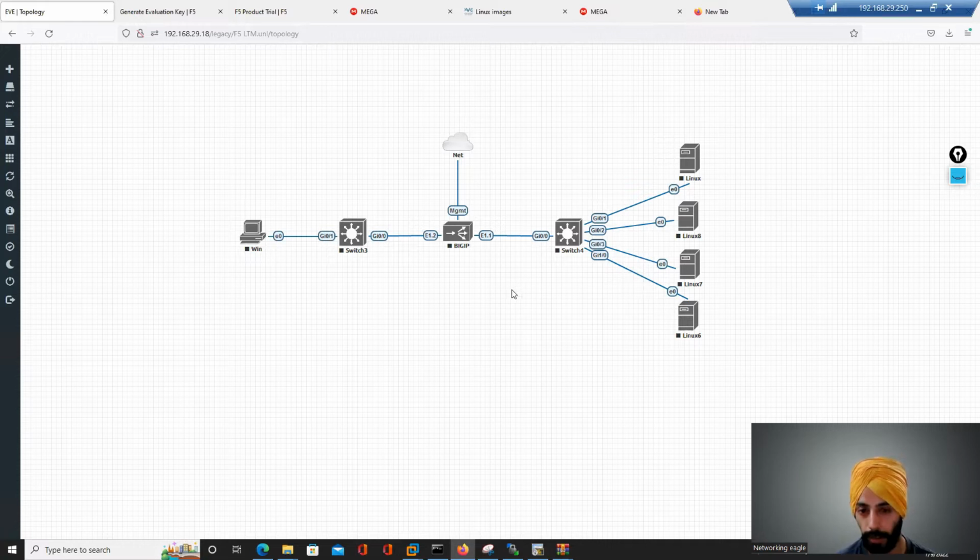In this class, the agenda will be to set up the F5 lab. This is a basic diagram that we will use initially to do practicals of F5. This is a single BIG-IP F5 that we are using.